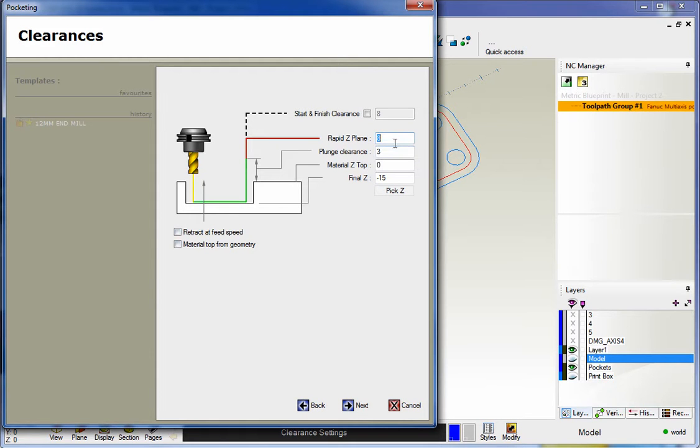Here's our clearance values. I already have my clearance plane. I might change that. I'll put 10 there. We have our plunge clearance. This is where the tool is going to start to feed down. Notice how it's all nicely graphically laid out here for us. The top of the material is Z0, and this is just how deep are our pockets, and it's minus 15 millimeters. So all that looks great.